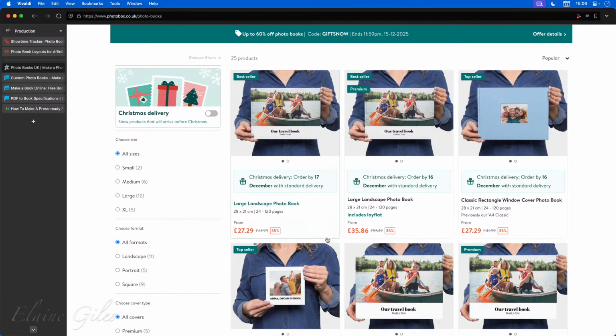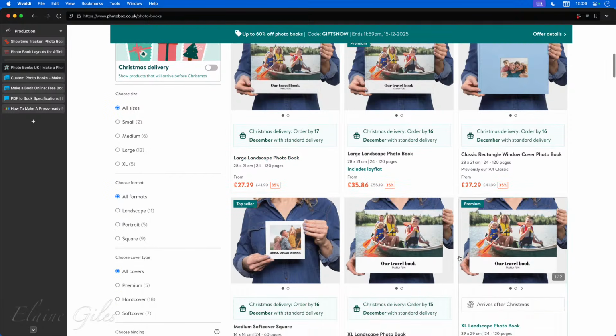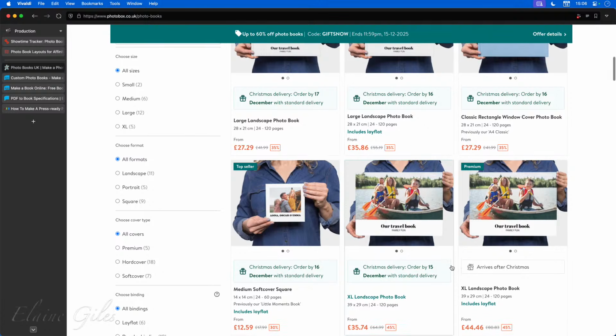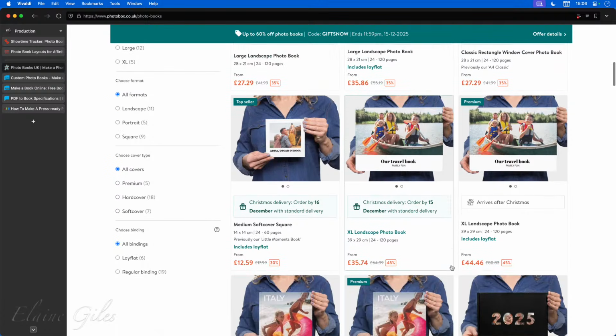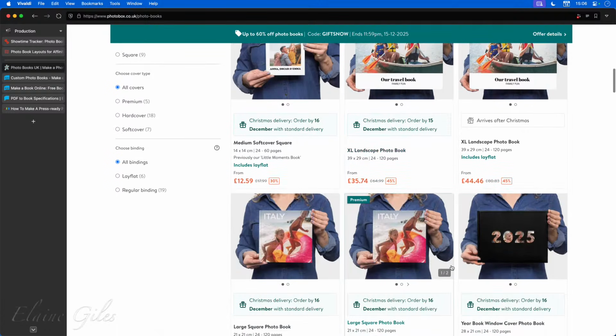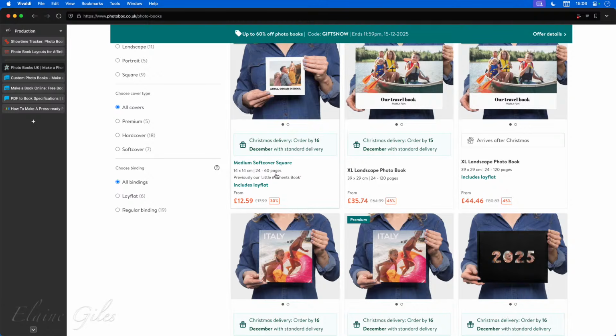So it starts off with the large landscape. You've then got classic rectangles, different covers. You've got those presentation boxes. You've got all of these options to go at. So the first decision is what size. You'll also see in here that they have pages. So this medium soft cover square's got 60 pages.